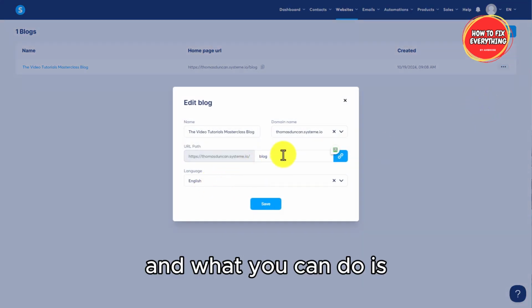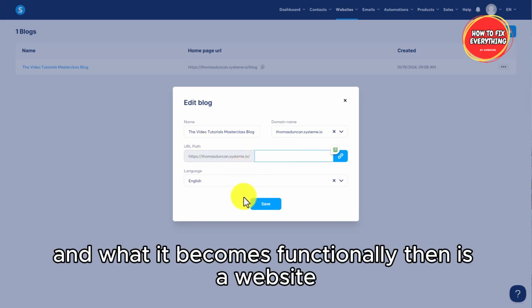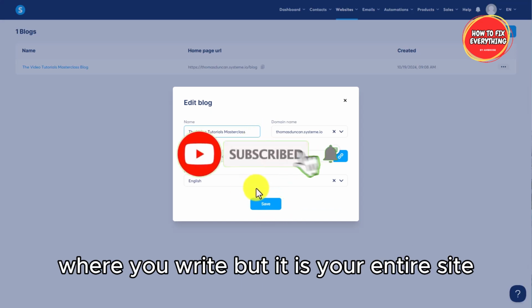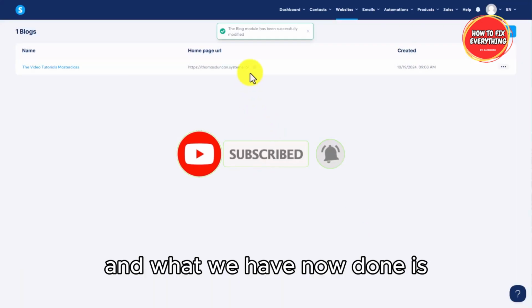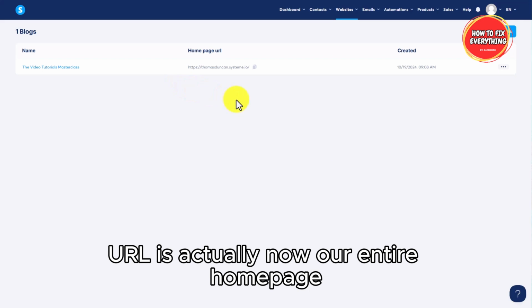And what you can do is make it so that this blog becomes your URL. And what it becomes functionally then is a website. So you can make it so that it is not just a blog where you write, but it is your entire site. And what we have now done is we have now made it so that our blog URL is actually now our entire home page.